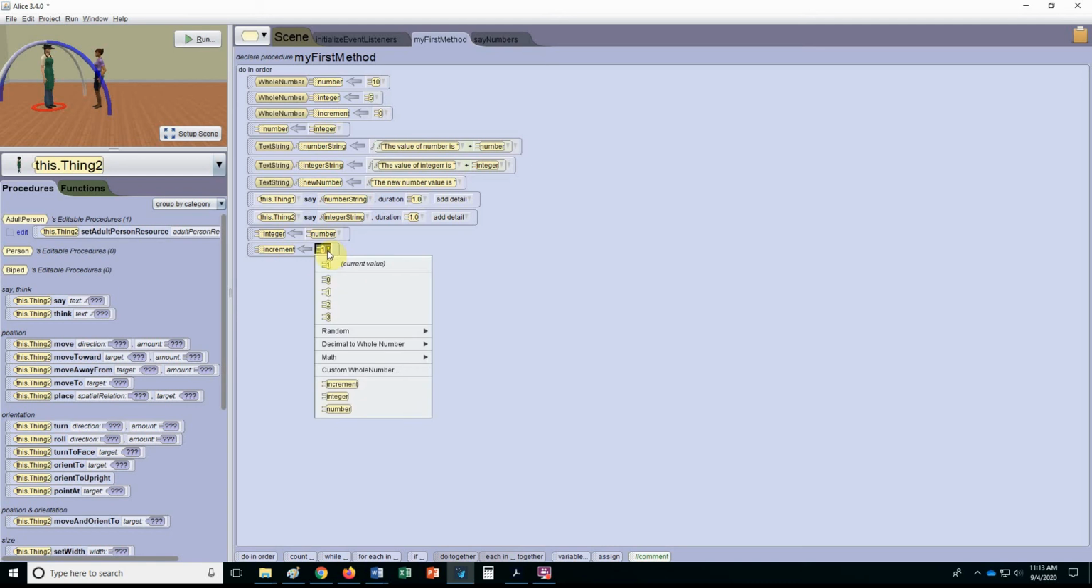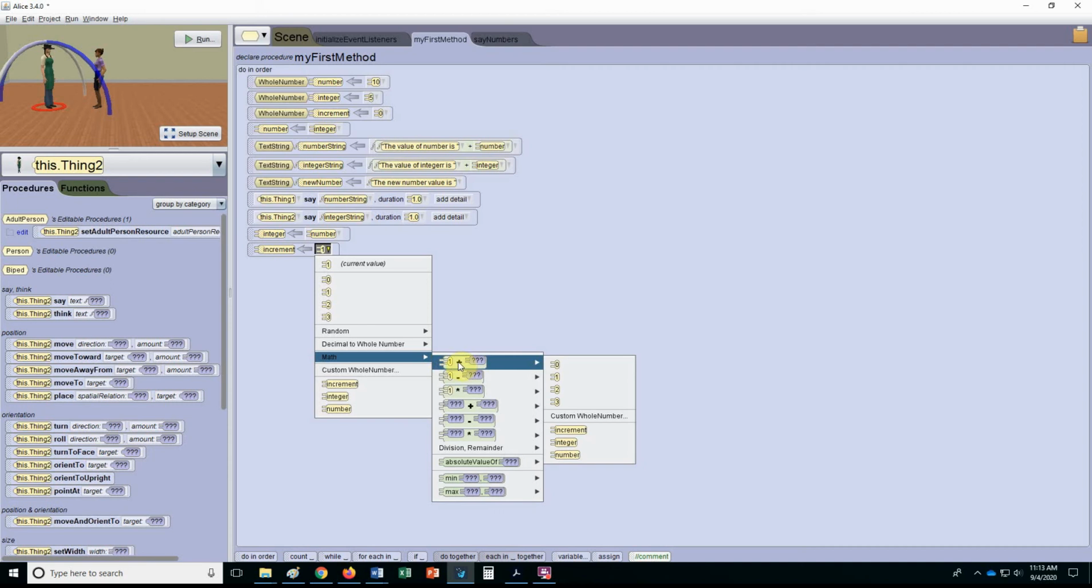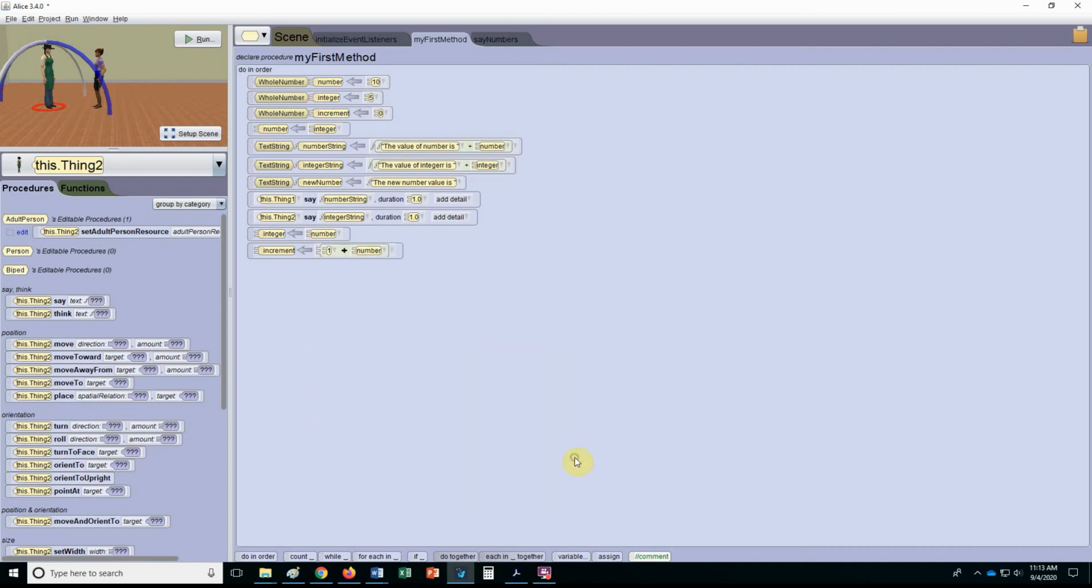So I'll click on the down arrow by the 1, and there's an option down here that says math. You have all kinds of math things you can do. I'm going to have 1 plus something else, and that something else is going to be number. Now this is an important step because you'll use this whenever you need a counter in a loop or a do while. You could use it there as well. So this is going to come up in subsequent programs, so pay attention to that.